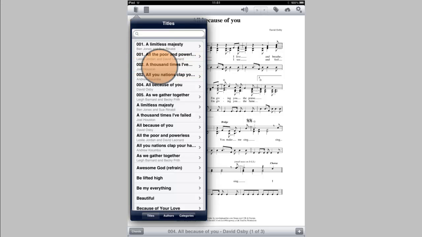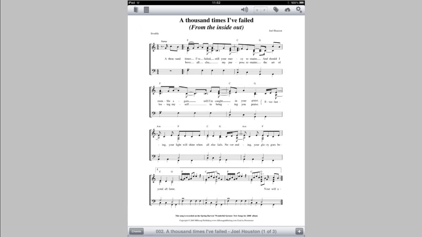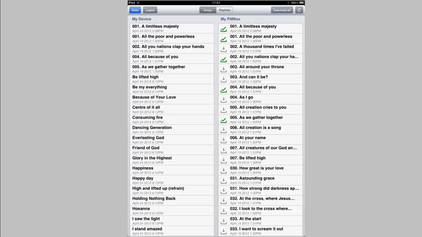If I tap on the song, I can display the chord sheet, and if I tap on the music button at the bottom, I can display the sheet music for it as well. If I tap on the info icon at the top, I can get all the tags which are downloaded with the song. So when you download a song from the box, you're not just bringing down the music, you're also bringing down the chord sheet and the tags, the tempo, the key, and all the performance notes you may have added to that song.